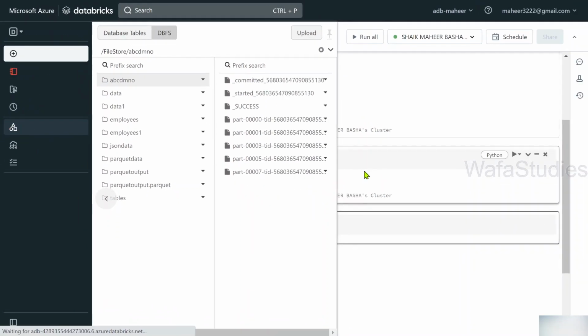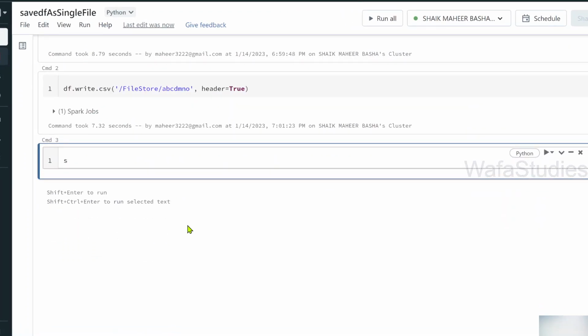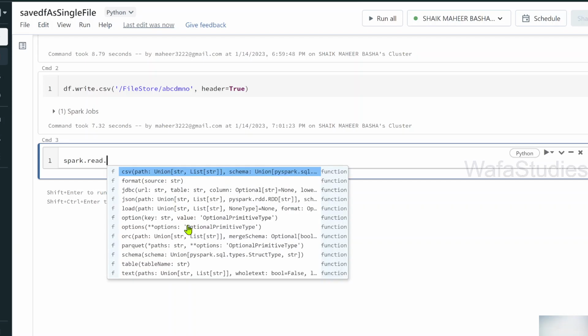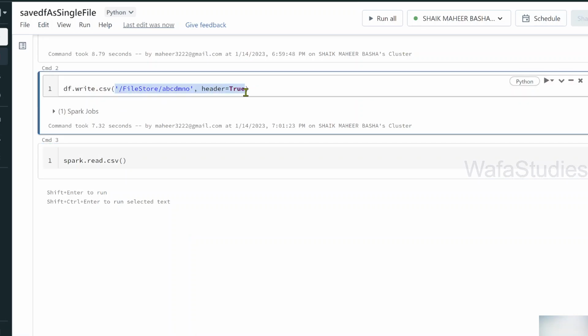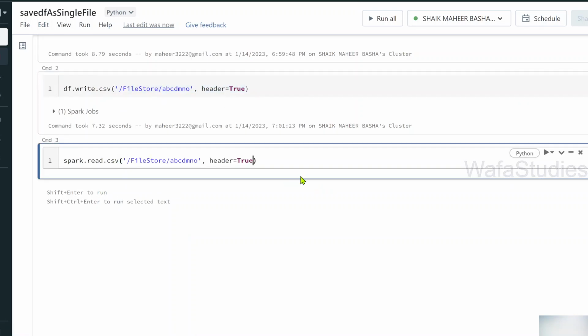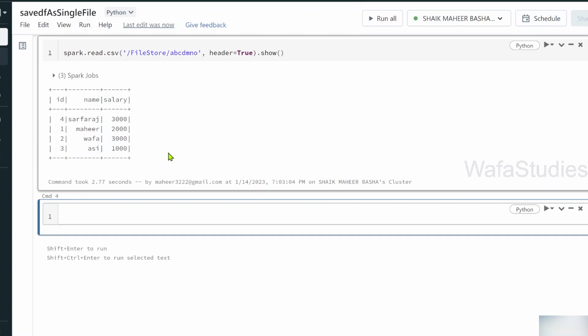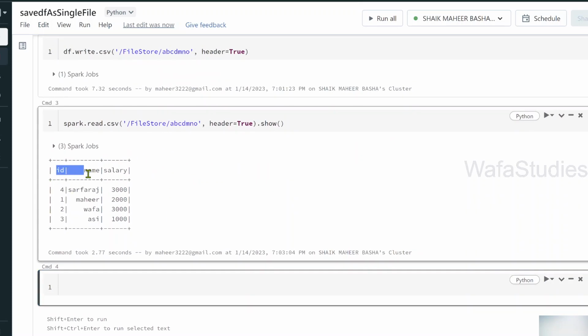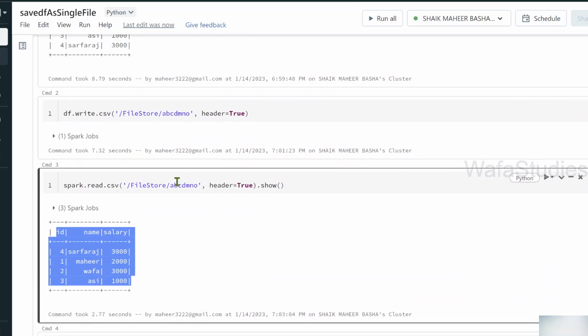Now let me try to read the data frame. Let me use spark.read.csv to make sure whether we got our data or not. Here I have to give the path, and also mention that headers are available. This code will create a data frame. Let me use the show function on top of it. Once I run this, it will read the CSV files from all the part files and give the data back. You can see it is giving me the entire data correctly. That means we are good, we are able to write the data as a CSV file.